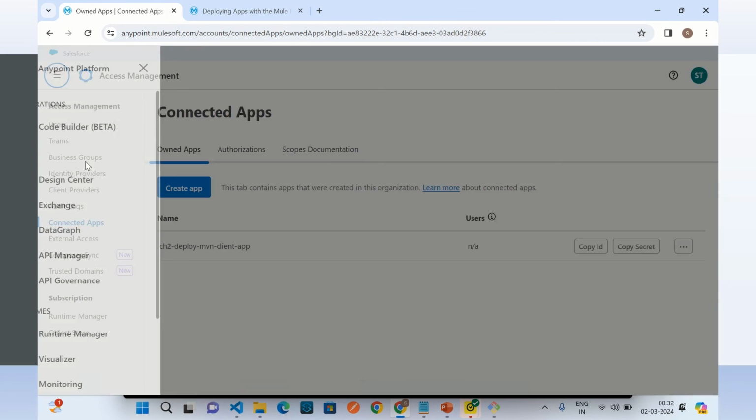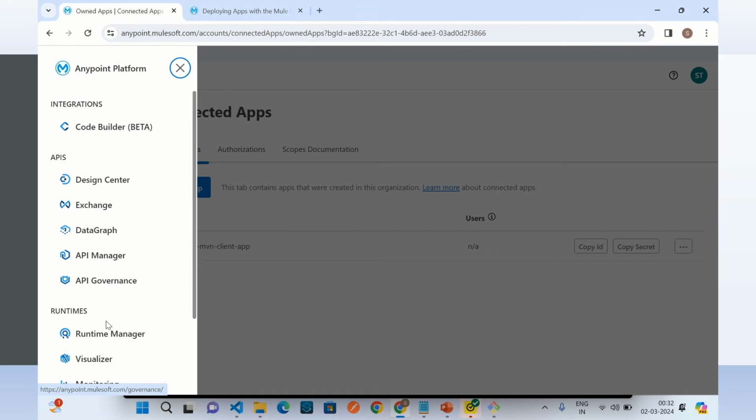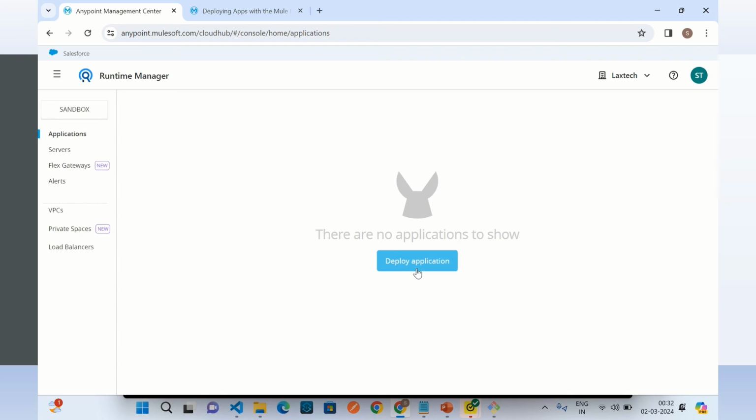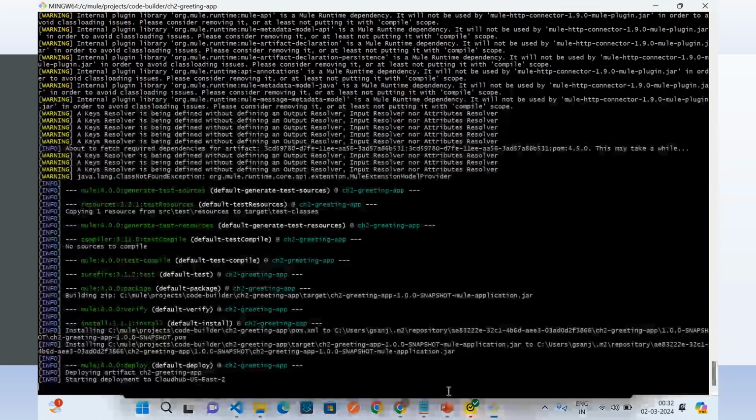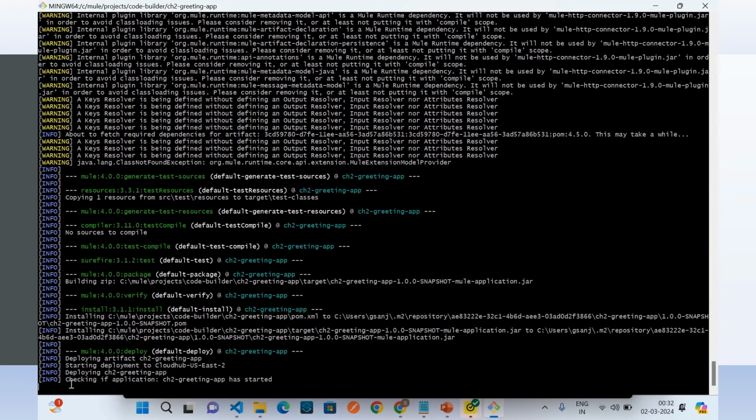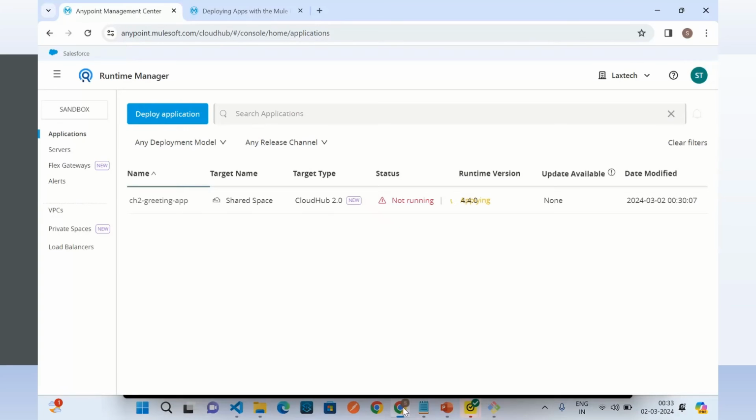So I will go to the runtime manager. Right now we don't have any application deployed here. Okay, the application is already uploaded and it's getting deployed, and we are checking the deployment status, if it is started or not. So let me see here. So we have the application that is getting deployed.